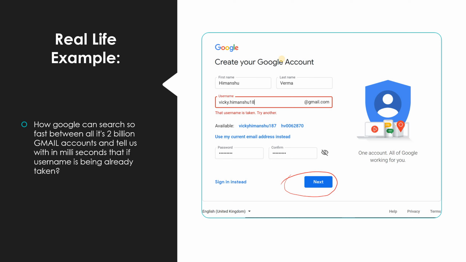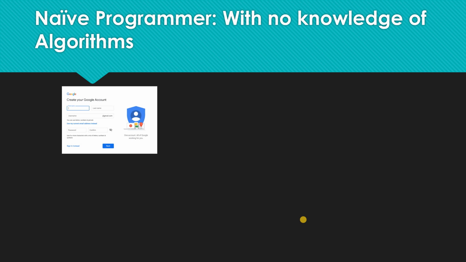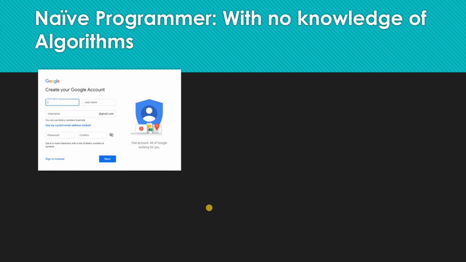Okay, so let's move. Here we are going to take the example of our naive programmer. Let's see how he is going to solve this problem. As you can see, this is our Google Chrome, where we landed on the page where we are going to create the Google account.